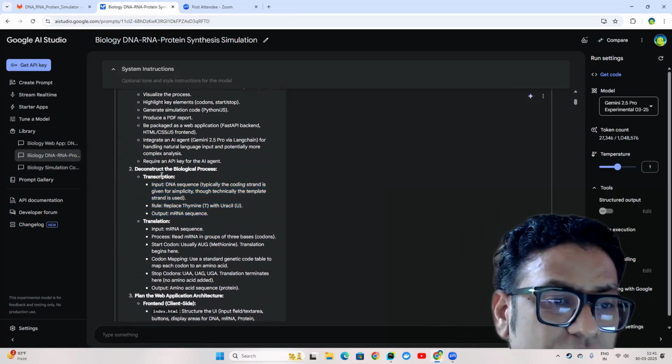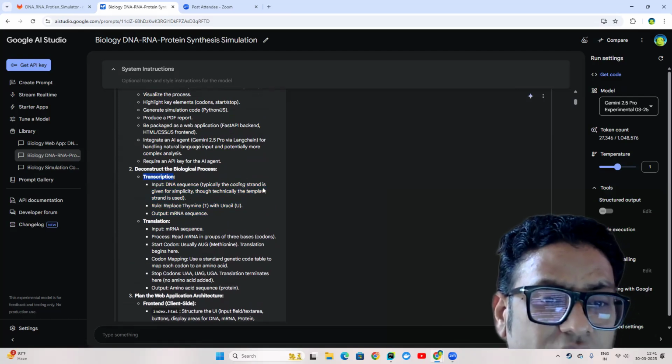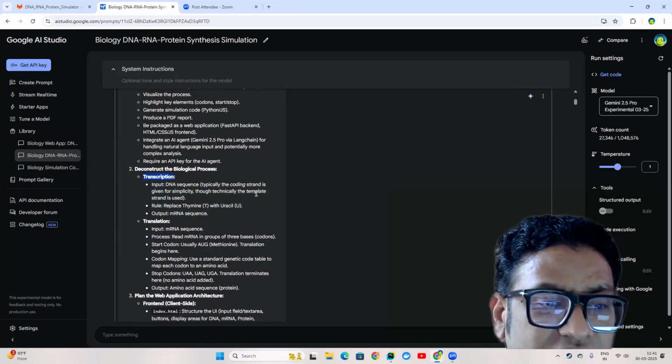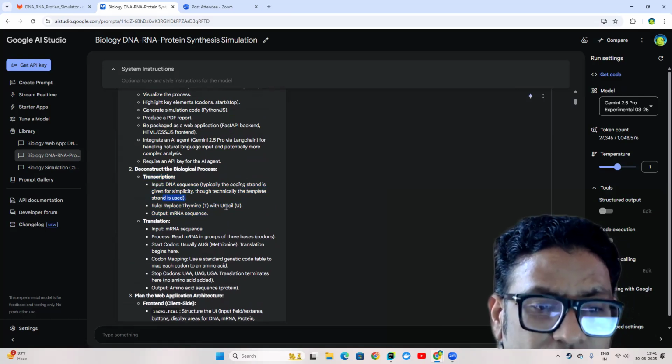So now the transcription portion: given a DNA sequence, typically the coding strand is given for simplicity. Technically, the template strand is used. Replace thymine with uracil.